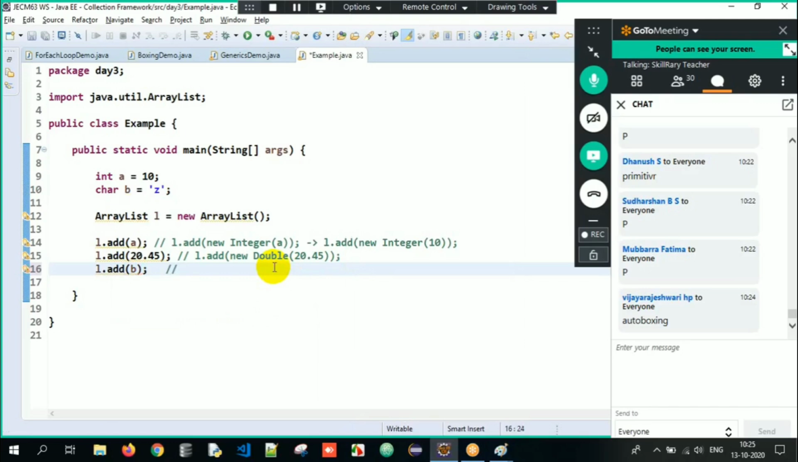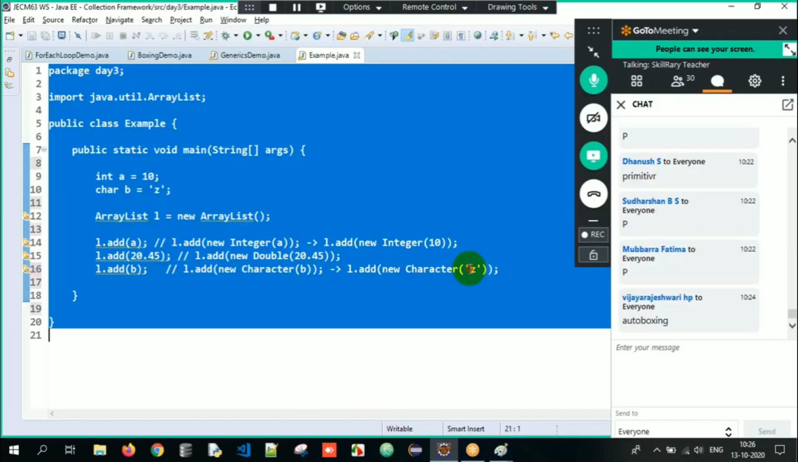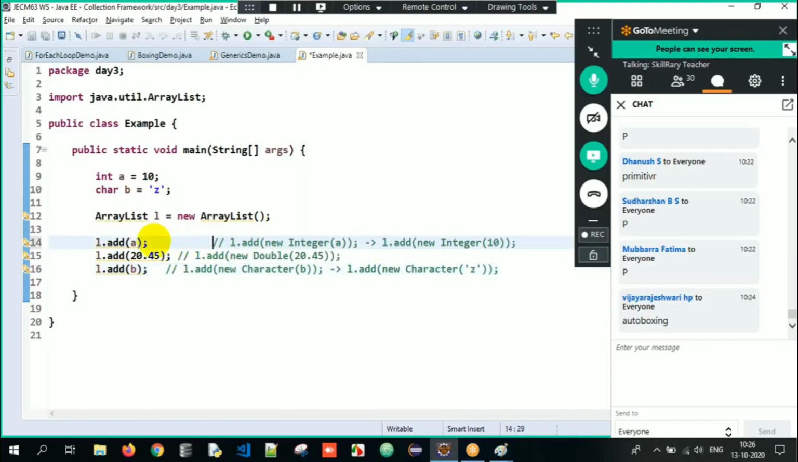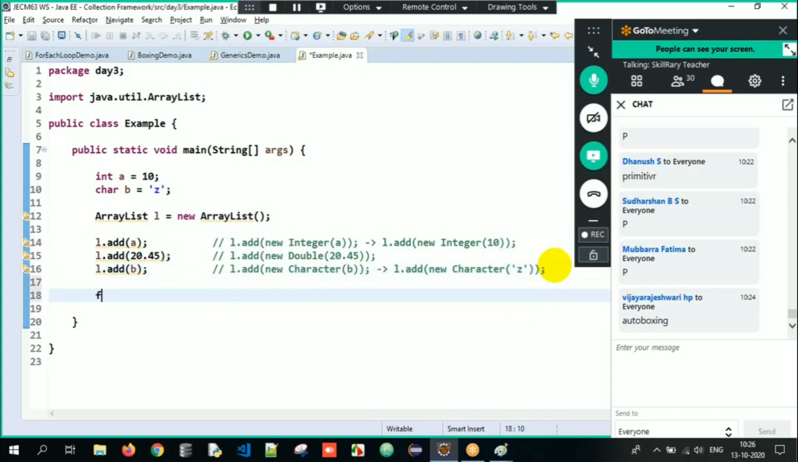Why? Internally, it is L.add(new Character(b)). That b is nothing but 'z', and it gets converted to its respective non-primitive version. This is what we are supposed to understand when it comes to the process of understanding primitive, non-primitive, and autoboxing and unboxing. Now tell me, what is the type of data here?